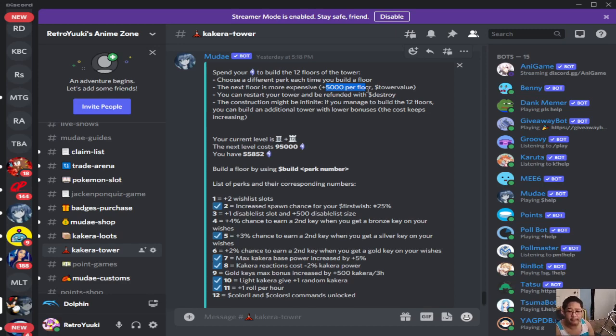Speaking of perks, you want to make sure you get the ones that you want. For example, this member got perk number 2, 5, 7, 8, 10, and 11. And you get 1 bonus roll per hour if you decide to go with perk number 11. Do you want a bonus roll? Or do you want to try to get a bonus key? Or do you want less Kakera power usage when you use a Kakera reaction? Make sure you know which perks you want before going for the next floor, especially if you want to use your Kakera correctly.